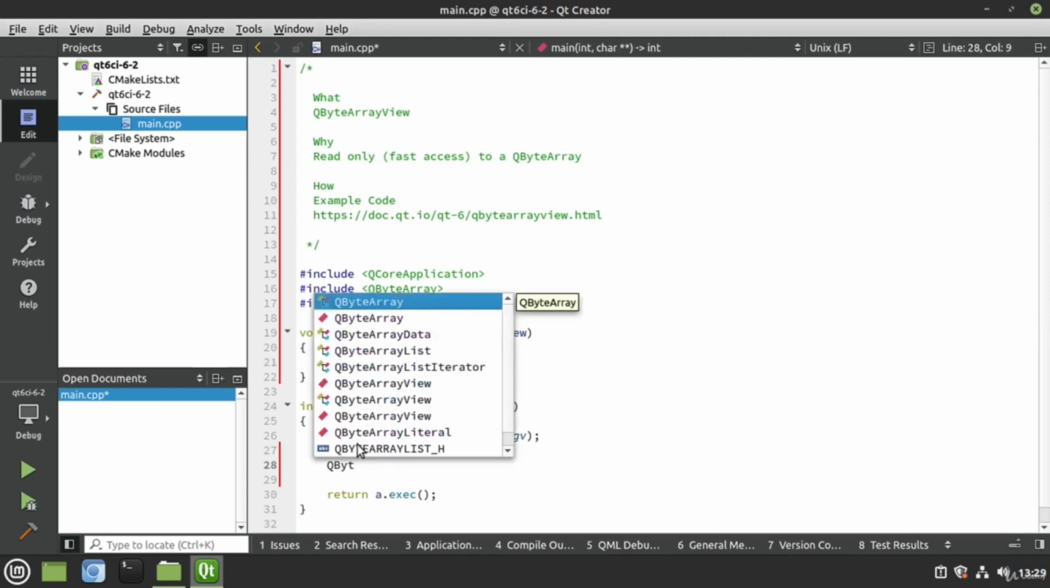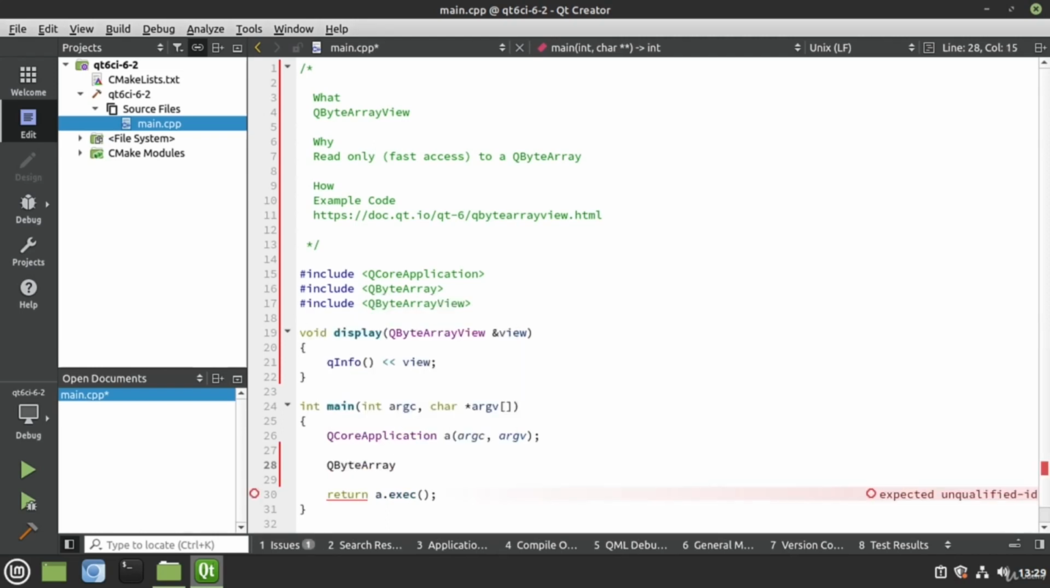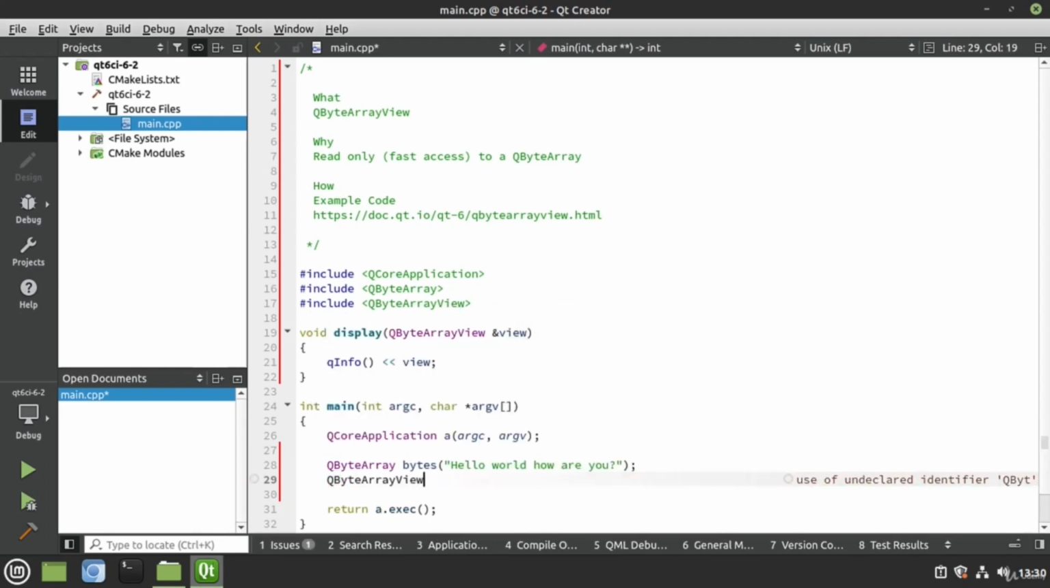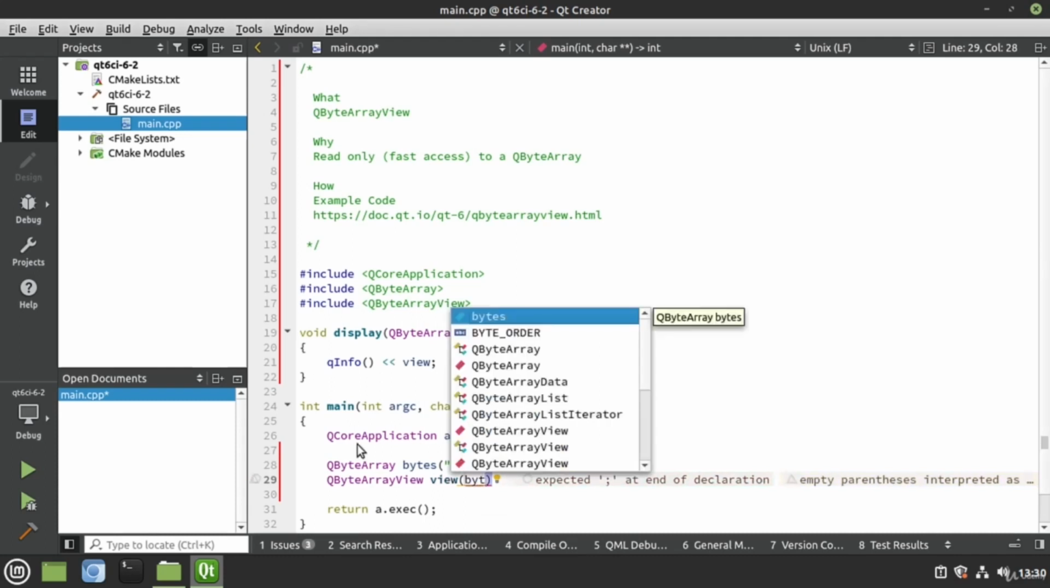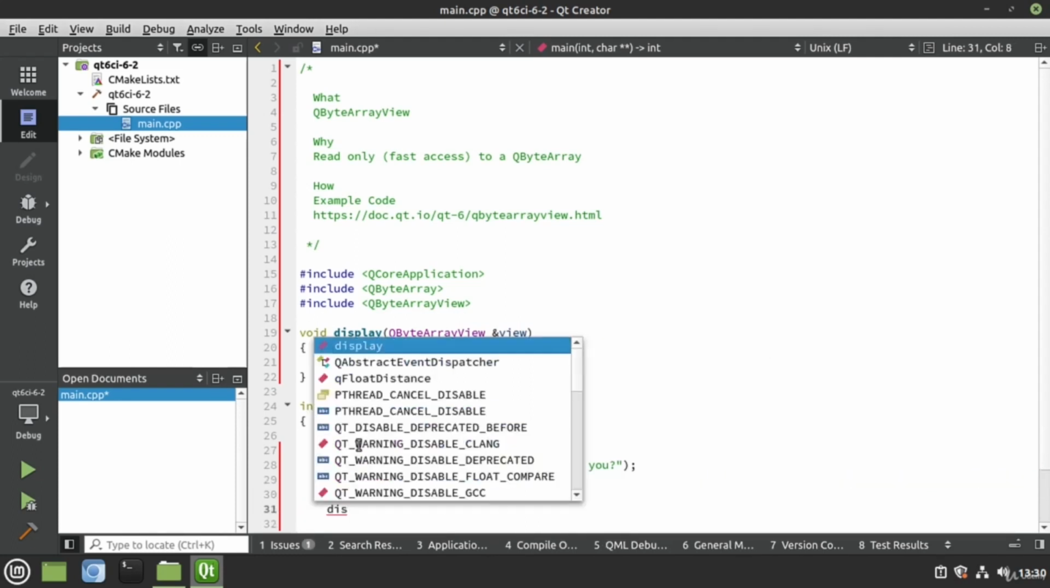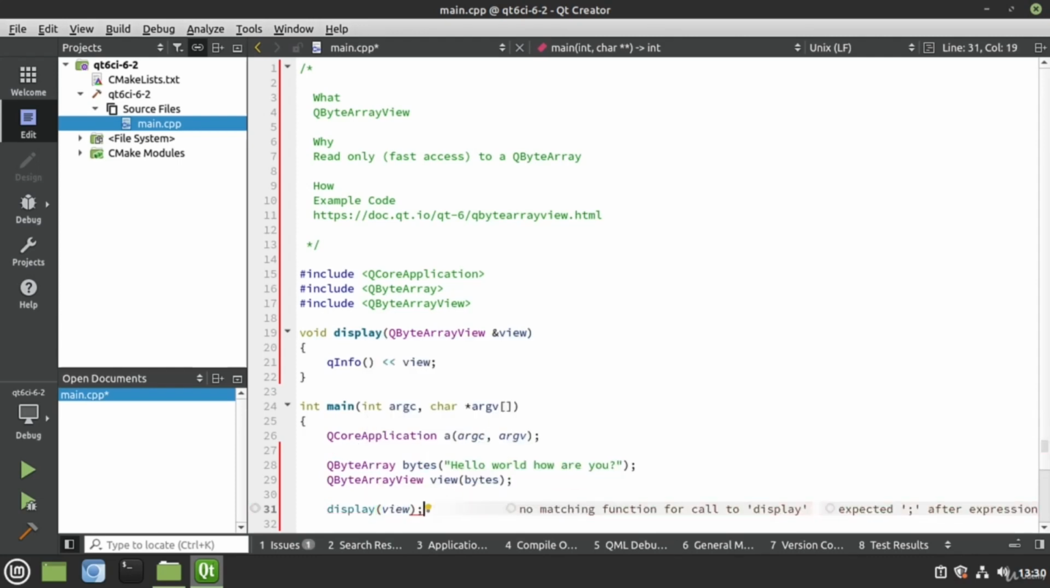So I'm going to say QByteArray. Notice we can modify this, and this is going to be our bytes or our data. I'm going to say, hello world, how are you? Nothing super fancy, just a good morning hello message kind of thing. Now we're going to say QByteArrayView. This is our read-only copy here. Now, when I say read-only copy, what I'm talking about here is we're not actually copying the byte array, we're just simply pointing to it. So now I have to tell it what we're pointing to, our bytes. Now this is where it gets a little bit interesting. I'm going to say display, and we're going to hand it our view.